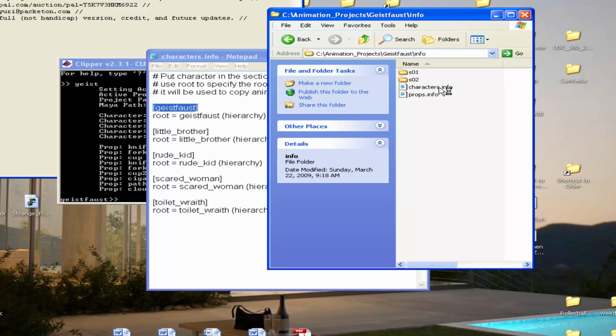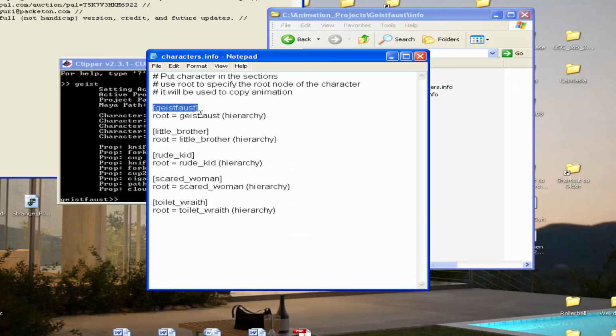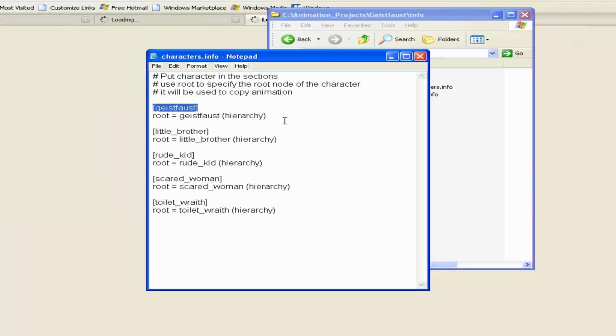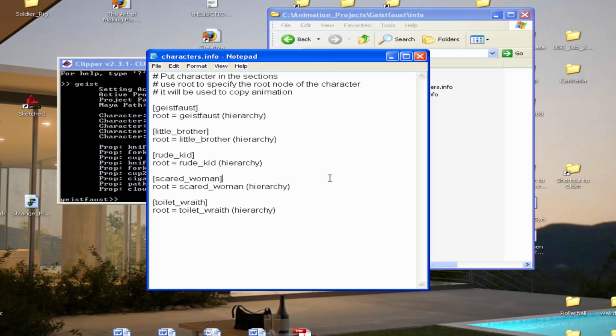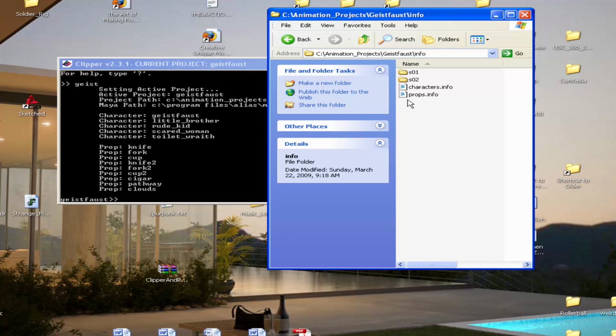But suffice to say that every time a character is cited in this information file here, characters.info, we list not just the character, but we also list the top node of that character, and we list what Klipper needs to go through to cut and paste onto a rigless character once it's done baking. And the second part is props.